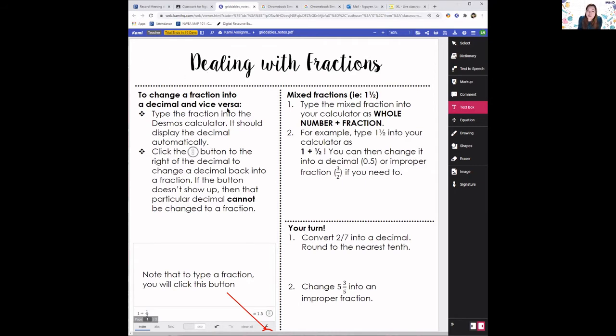So here's the first section. It says to change a fraction into a decimal and vice versa. You need to type the fraction into the Desmos calculator, and then it'll display the decimal automatically. You will click this little fraction button to the right of the decimal to change a decimal back into a fraction. If the button doesn't show up, then that particular decimal cannot be changed into a fraction. Let me show you what that looks like.